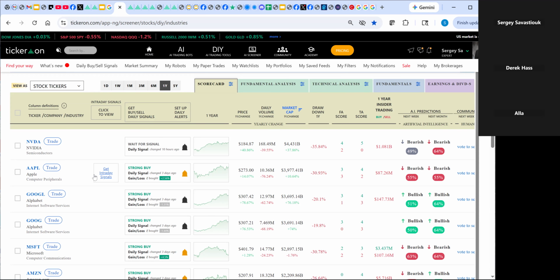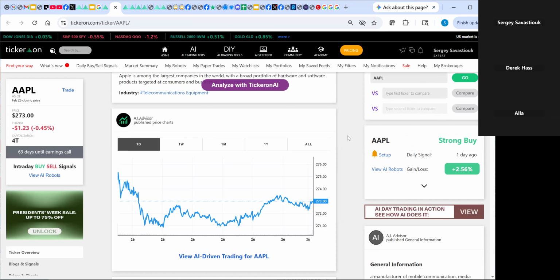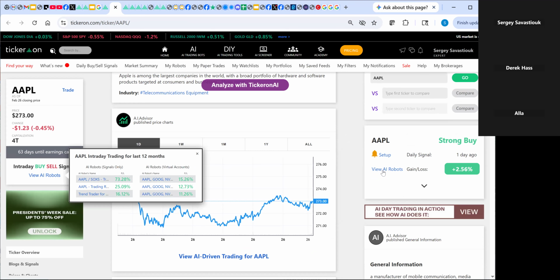So as you can see, Apple, it is a strong buy. In order to find out why our AI thinks it's a strong buy, you click on Apple, you get what we call the ticker page, okay? And as you can see on the right, it is a strong buy. The same bell, right? It's here. And the signal was given 1 day ago and already made 2.5%, okay? So this window shows how we trade Apple intraday with intraday robots, okay?